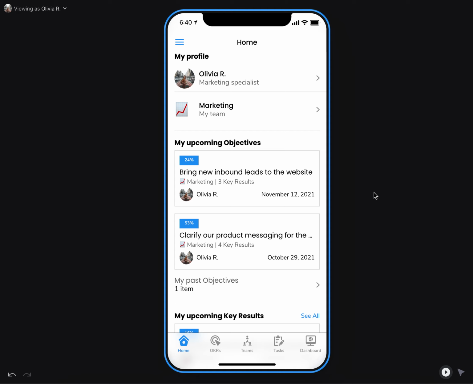I would like to show you around our OKR app that you can use to set and track OKRs in your organization and align your team around common goals. OKRs stand for Objectives and Key Results, a really powerful methodology to achieve awesome results with your team.